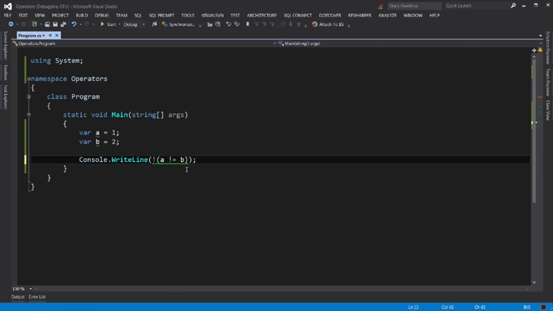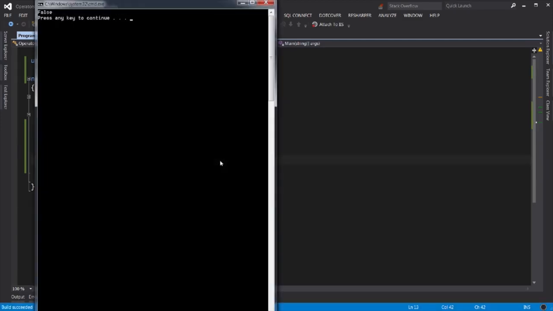What do you expect here? Well, first, this is the not operator, which is applied on Boolean values or Boolean expressions. In this case, this is a Boolean expression, and as you saw earlier, it was true because A is not equal to B. So we apply the not operator to that, and the result ends up being false. Let's run the application. So we got false here.